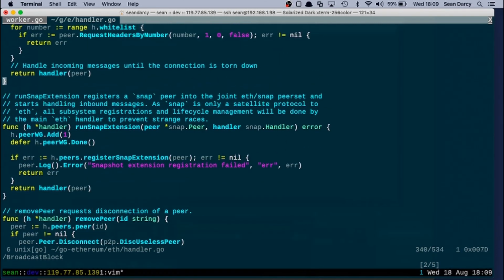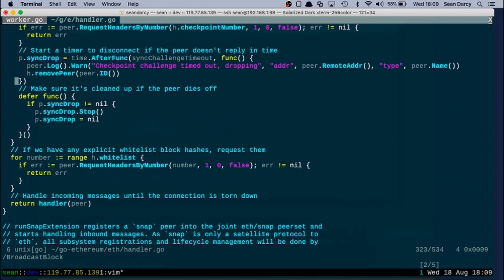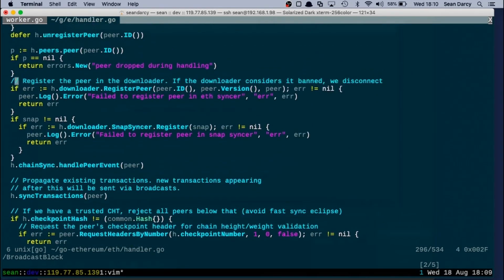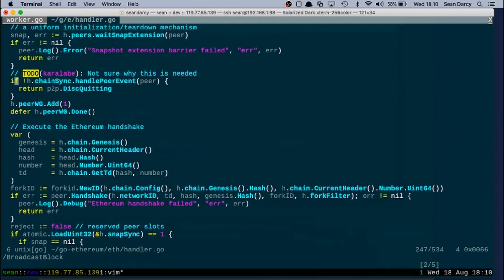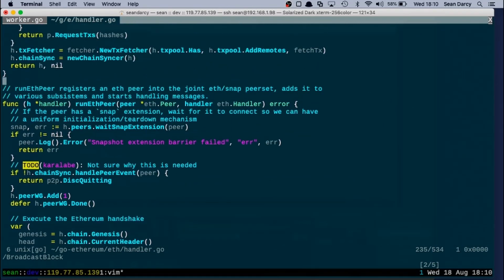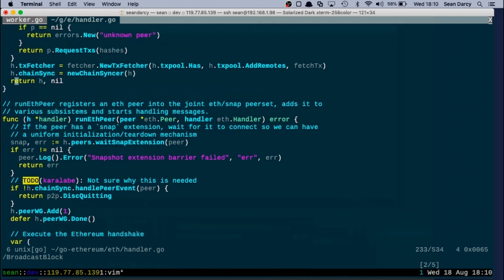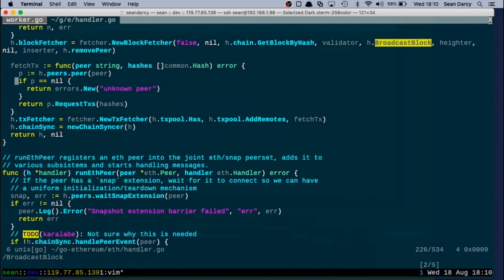which is interesting, because this is probably like the missing connection between we have our node running and we have our blocks coming in and sending stuff. Run ETH peer. Registers an ETH peer. So this probably, I'm not going to dig into that right now, but maybe it adds a peer to our peer-to-peer layer.